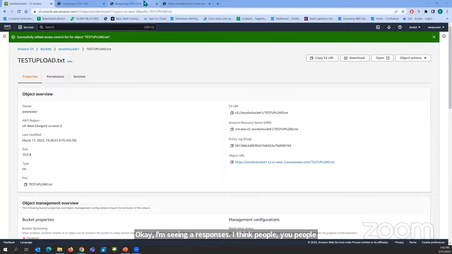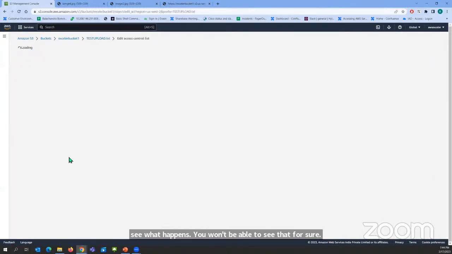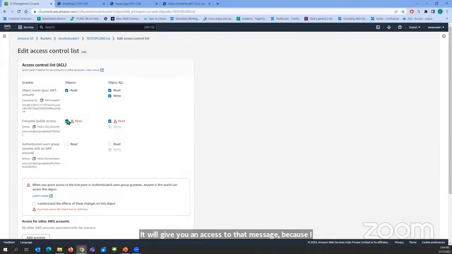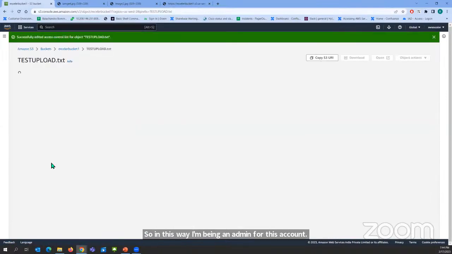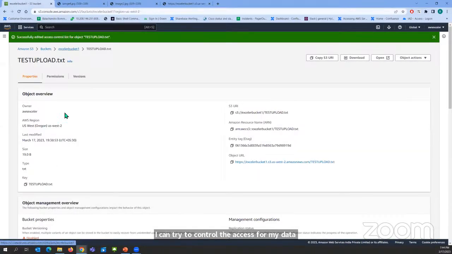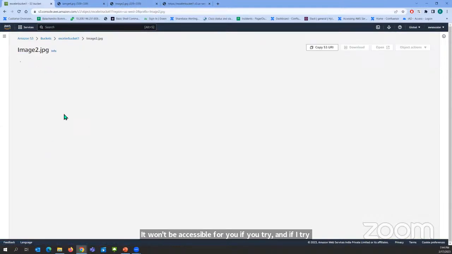Now, if I try to remove the access for this one, let's see what happens. You won't be able to see that for sure. It will give you an access denied message because I don't want to give access. So in this way, being an admin for this account, I can control the access for my data. It won't be accessible for you if you try. And if I try to open this, even you can't access the URLs.